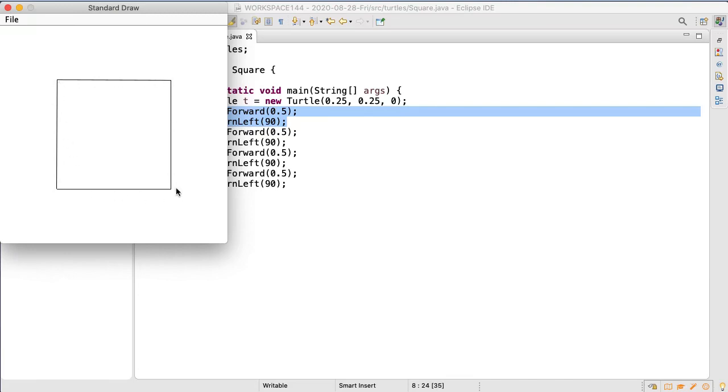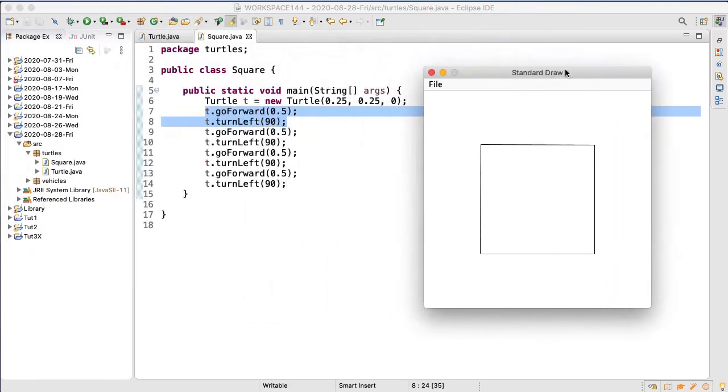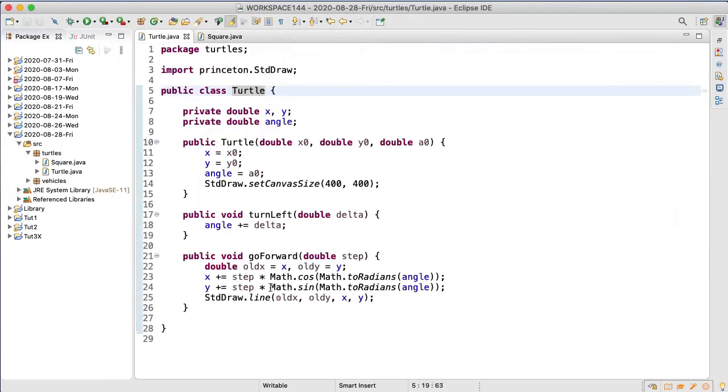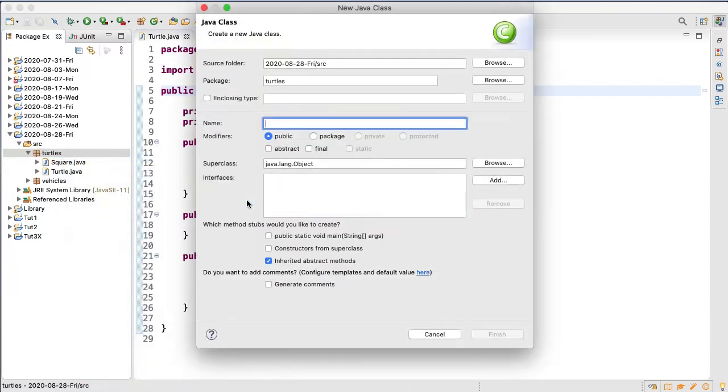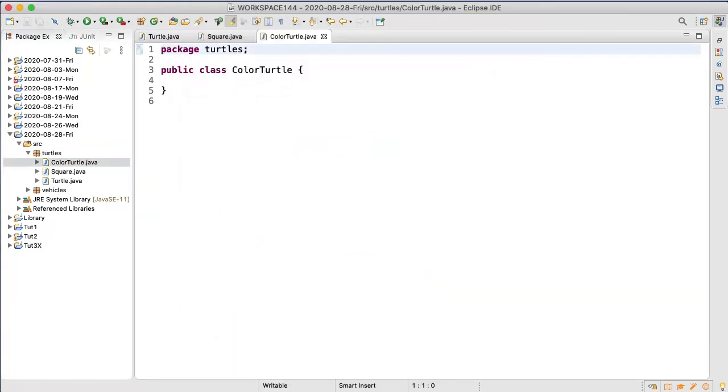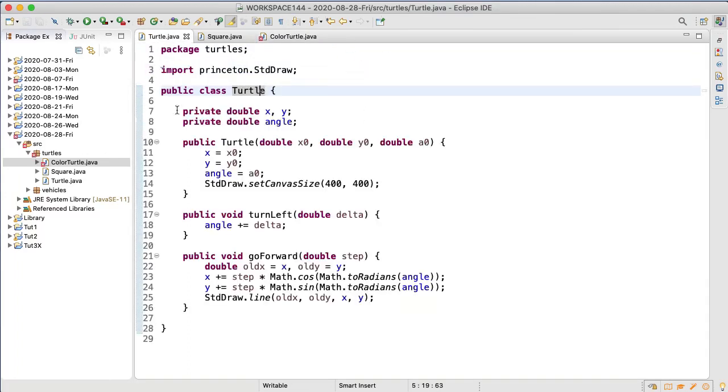Now I want to change turtle to draw colored lines. So I could modify turtle itself, but instead I'm going to extend it. I'm going to use inheritance to create a new class that is the same as turtle but can draw with colors. I'm going to call it color turtle. At the moment it's simply an empty class, but after the name color turtle, I'm going to say that it extends turtle. So it's an extension of the turtle class.